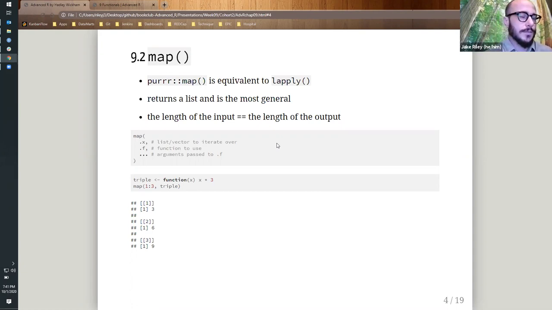And so the general format of the map function is that it takes a vector, which would be this dot x parameter, a function that you'll use, and then the dot dot dot are additional arguments you can pass to the function that you want it to iterate over. In the example that he put and I put here, there's this triple function, which is going to take x and multiply it by 3. To use that with map, you would say, I want to take 1 through 3, and apply this triple function to that. So 1 becomes 3, 2 becomes 6, 3 becomes 9.